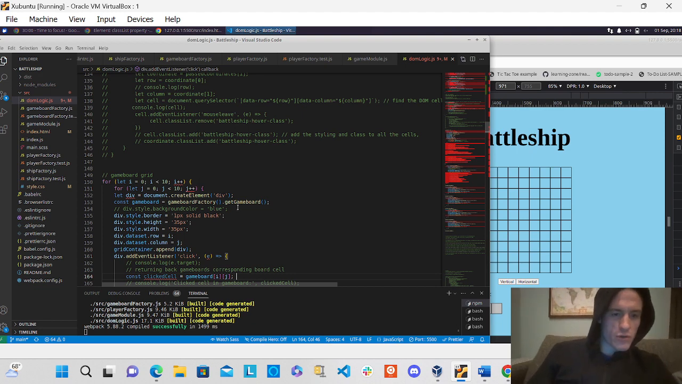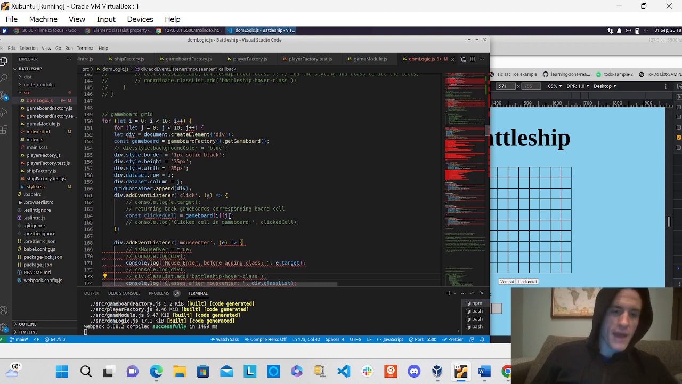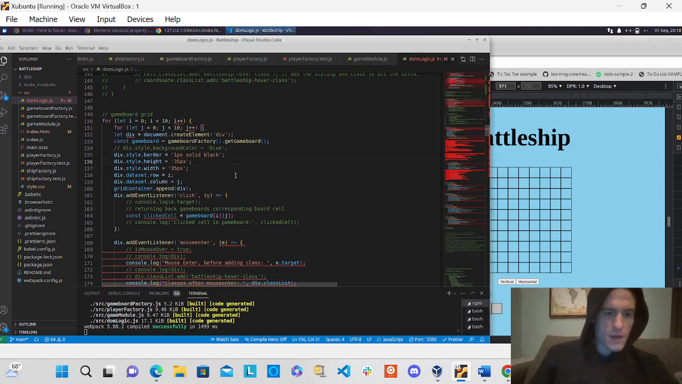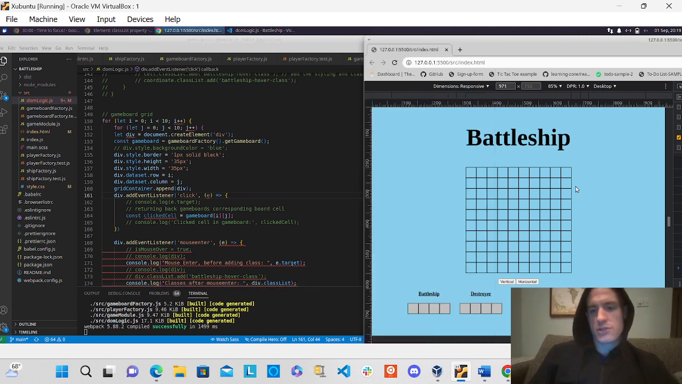Creating our game board grid here. Just creating a little div. I mean, my naming's pretty bad in some of these variables. I definitely want to adjust that. And I think I might just adjust that to the cell because we're just making the game board grid here and making some divs or cells and appending it to a larger container. Okay, and then we have click method on there. So whatever cell I click on, it's going to return it back for me.